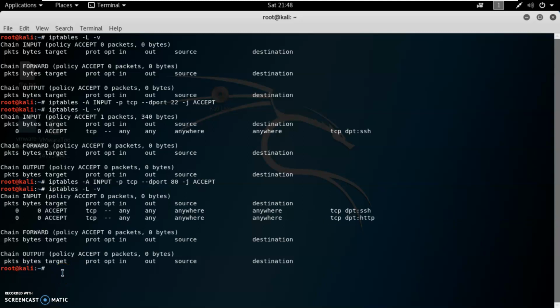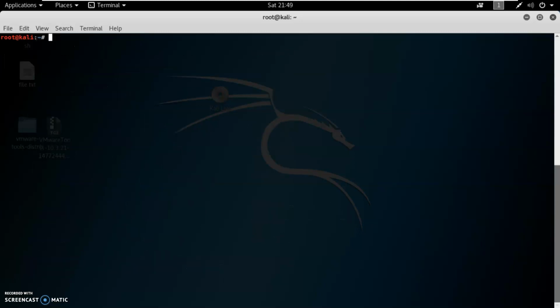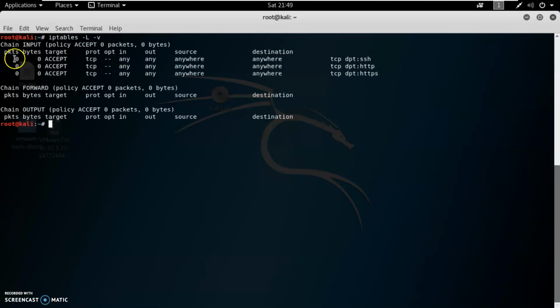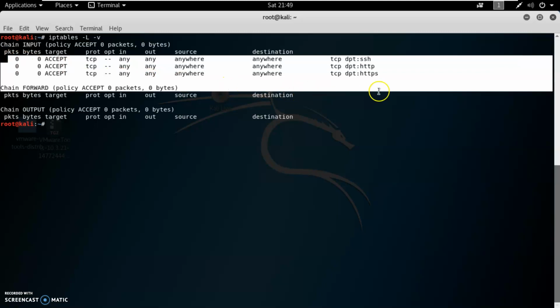Now I want to add one more connection. Let's write iptables -A INPUT -p tcp --dport 443 -j ACCEPT. Enter. Now if I use this for listing, enter. This will list out all the rules which have been set just now.